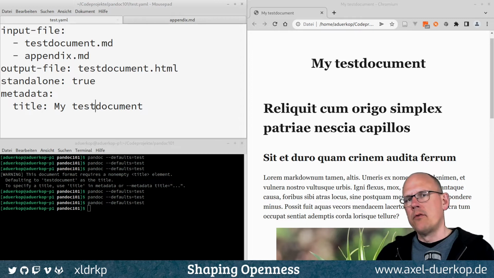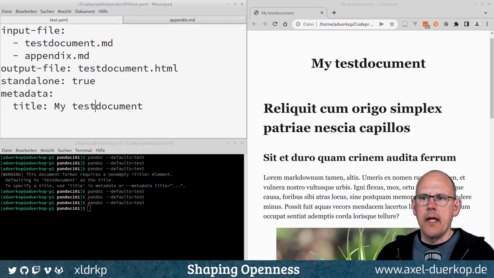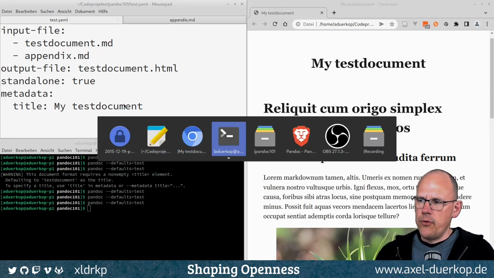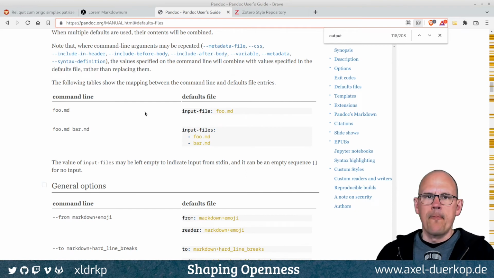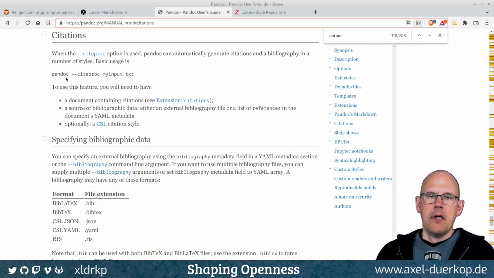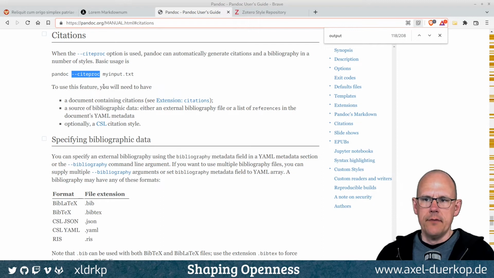I just want to point out one thing that might be interesting at this point. So let's have something like a citation and something like references at the end. What I want to do now is, first of all, go back to this reference here and have a look at the point in this documentation called citations. Citations works when you use a filter which is built into Pandoc, and it's called citeproc, meaning the processing of citations.